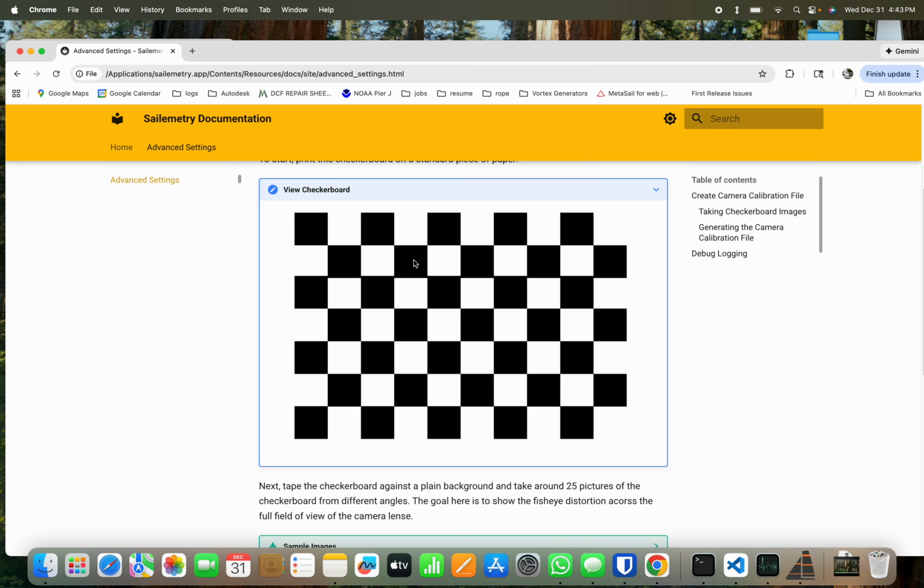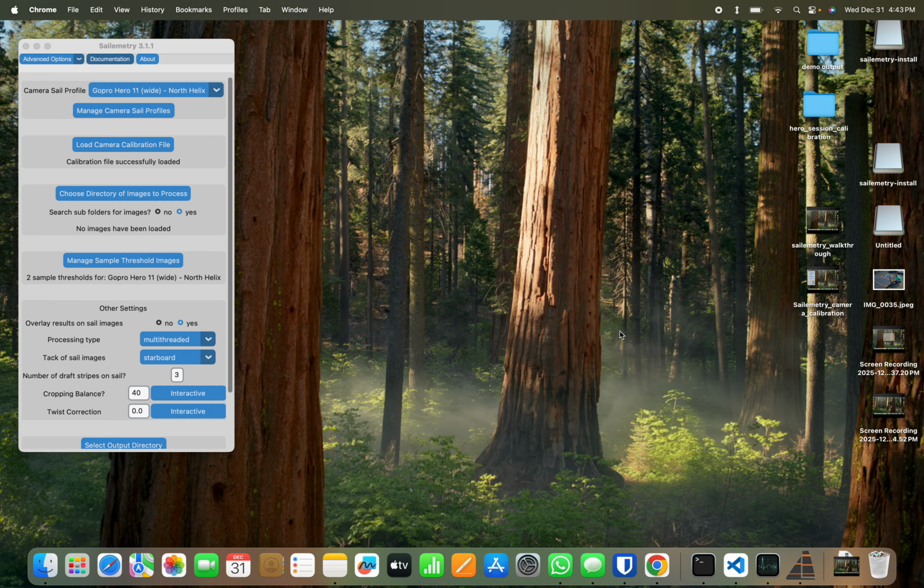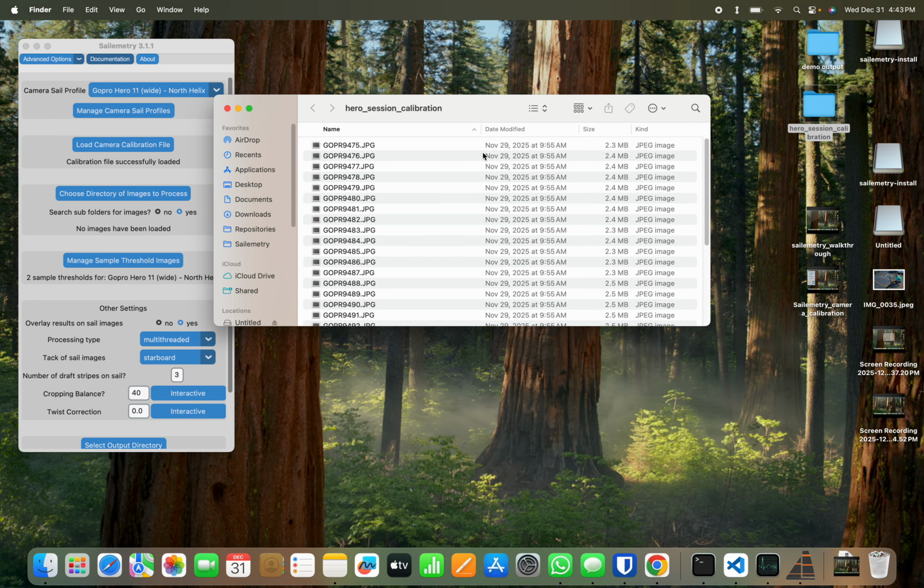What you need to do next is print that out and stick it to a wall or some other surface where you can take a number of pictures of that checkerboard, and the black squares are very distinct from everything else that the camera sees. As an example, I've already done that and loaded those pictures onto my computer. We can go inspect what they look like over here.